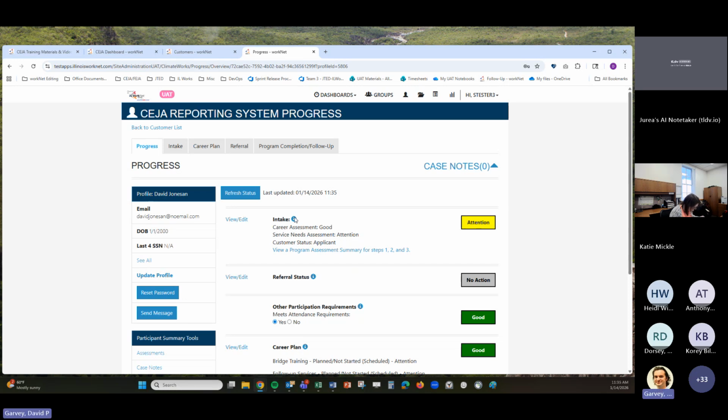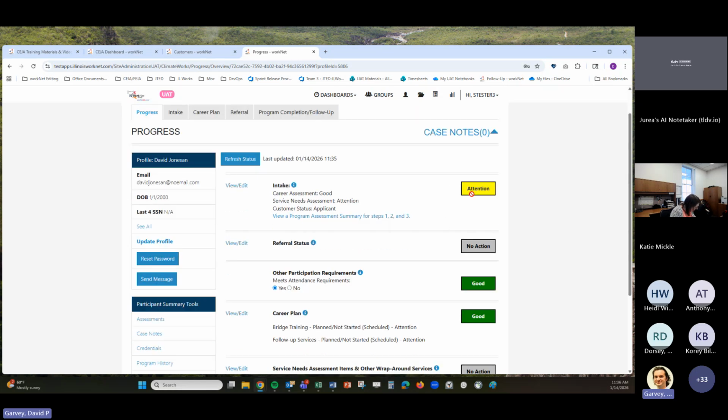And next to this intake section, we have the info bubble. What this is looking at is, if it's green for good, that means the career assessment and the service needs assessment have been completed. Since it's yellow, it means one or both of those have not been completed. If it turns red, that means more than 10 days has passed and one or both of those items are not completed. And if it's gray, that means no action is needed. Customer is not going to be enrolled. So when we check that box for decline to participate, this would turn gray here. So that's how this flag logic on the progress page works.